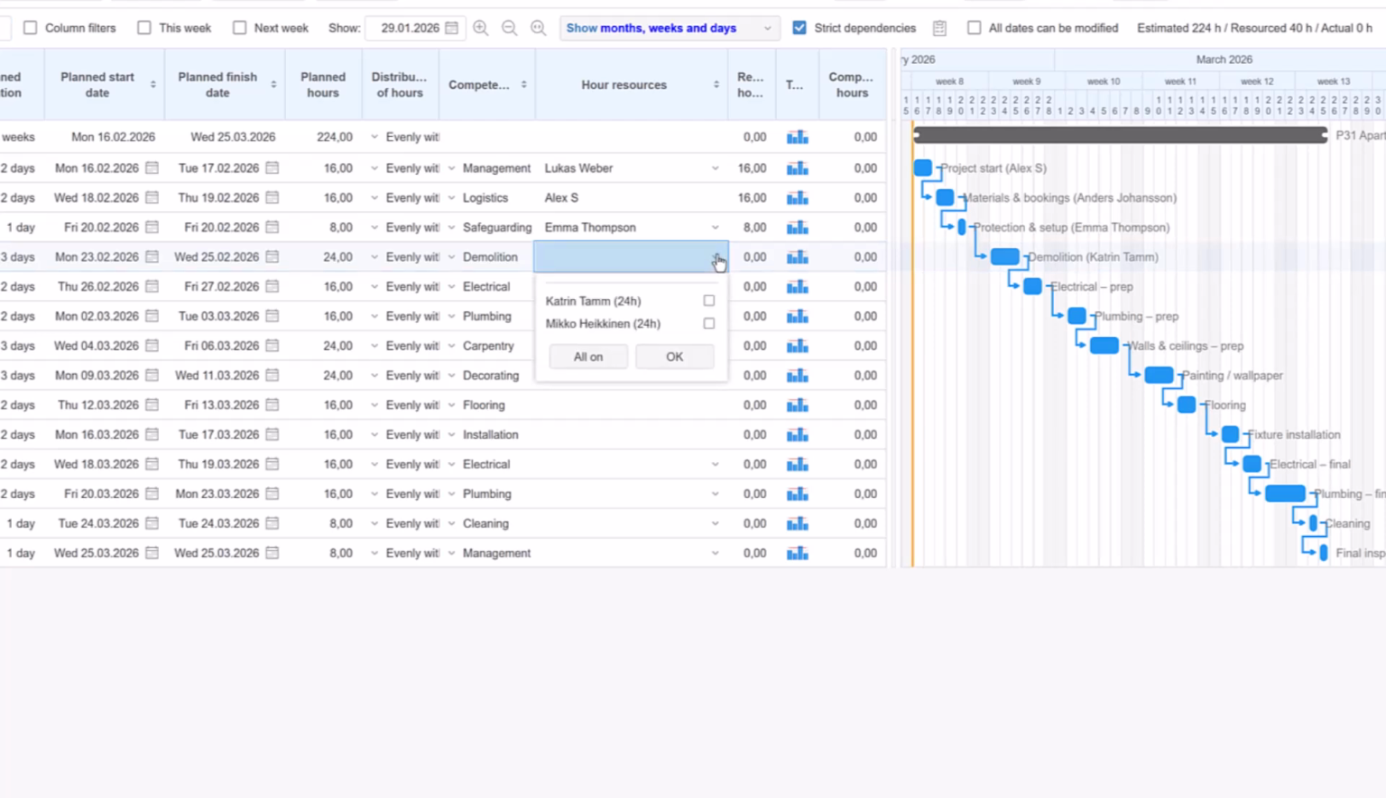Availability calculations take weekends, public holidays, each person's daily work capacity, and hours already planned in other projects into account. In short, Starbricks helps you avoid overload before it happens.